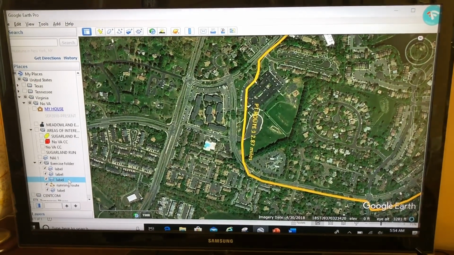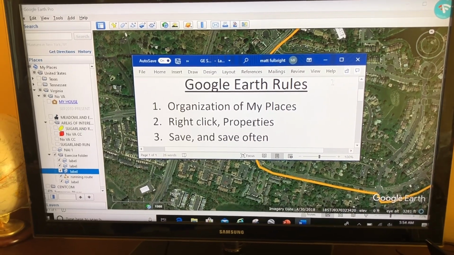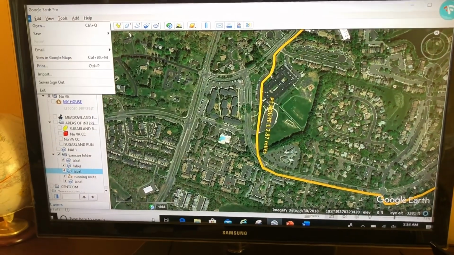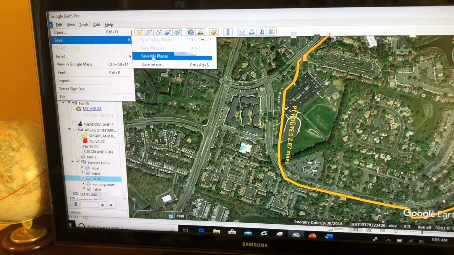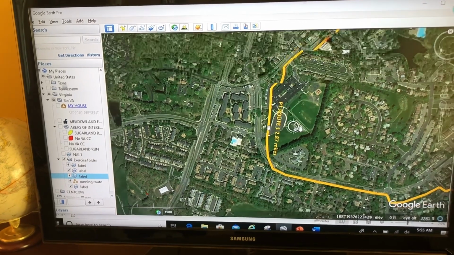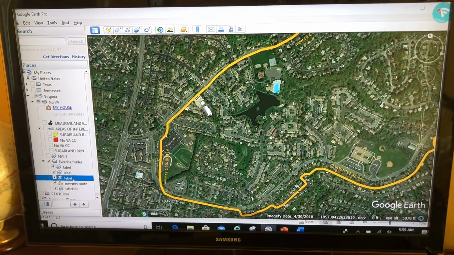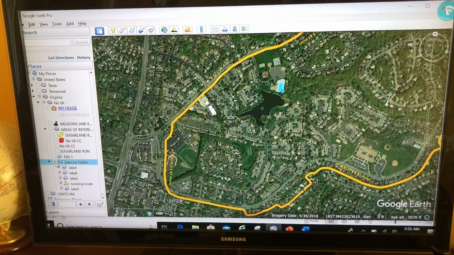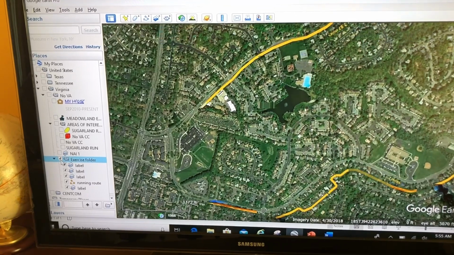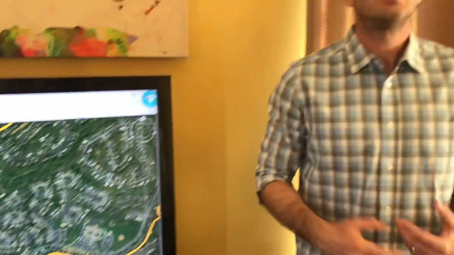Now the last rule of Google Earth, I put in some work, it's time to save and save often. So up to File, Save, Save My Places, and now all that work that I've done is finished and I've been organized so I can turn the path and all 4 labels off or on with one click because I organized. So that's one of my favorite techniques. When I want my label to be just right, I like to use an image overlay.